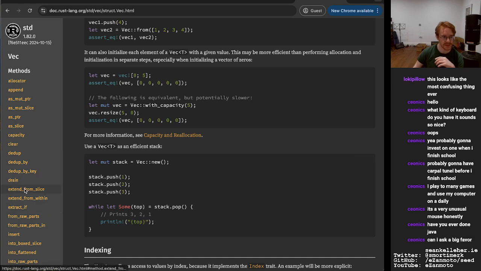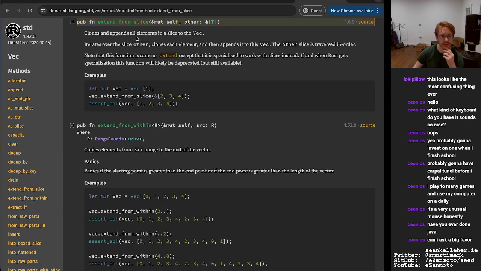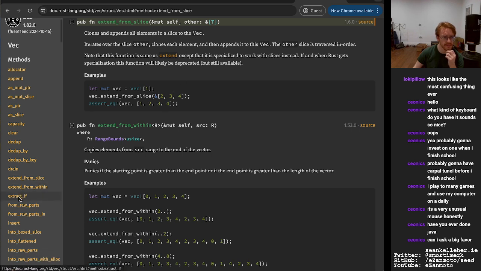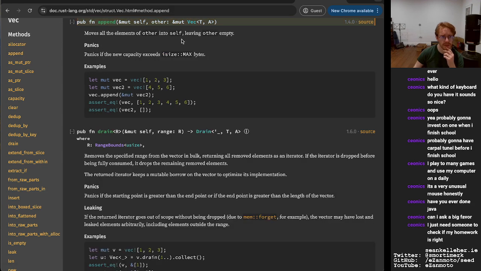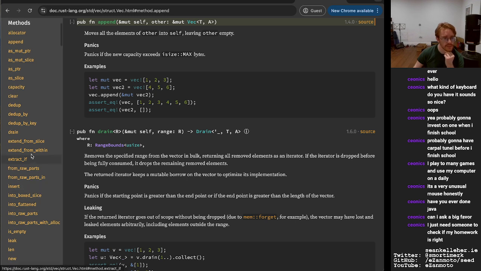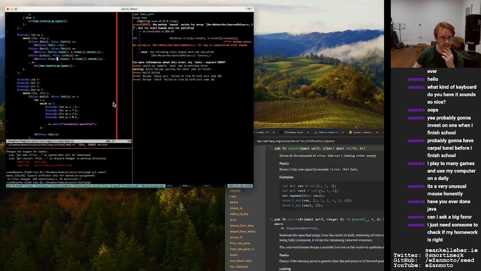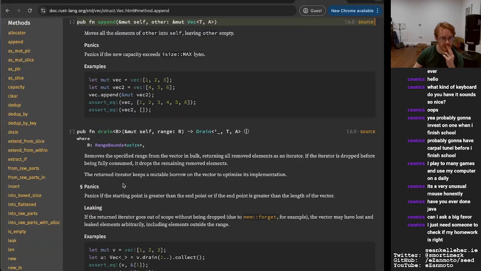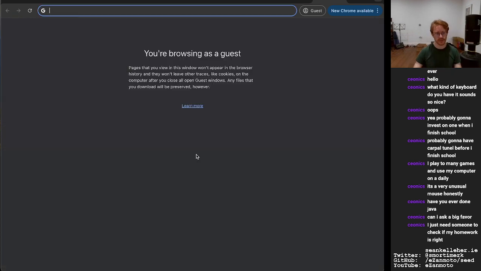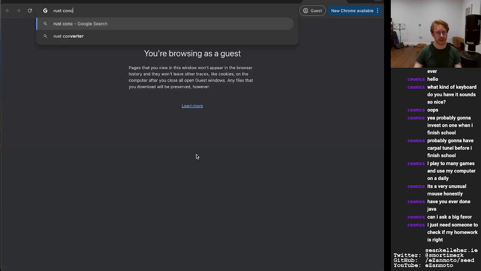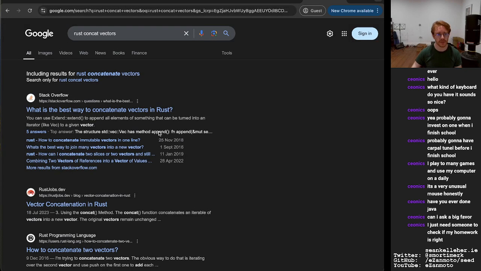So let's see, extend from slice clones and appends all elements in a slice to the vector. Could I... So there's also append, leaving the other one empty. I wonder, is there an easy one to... Yeah, do a concatenation. Maybe Rust concat vectors, or vecs, I guess.